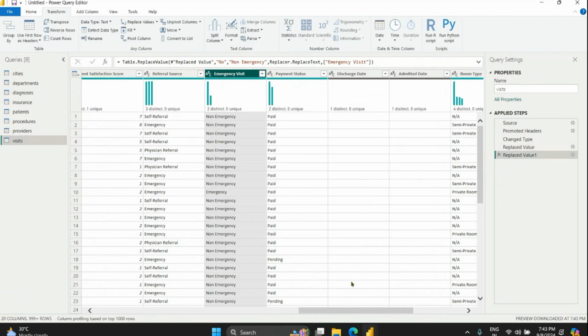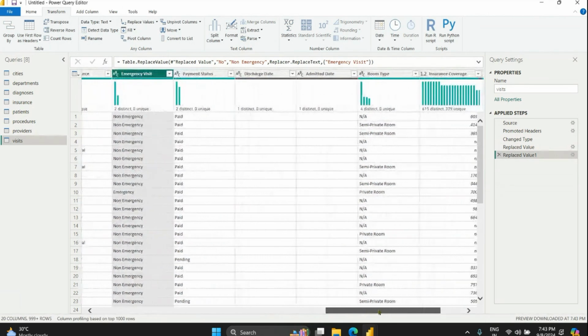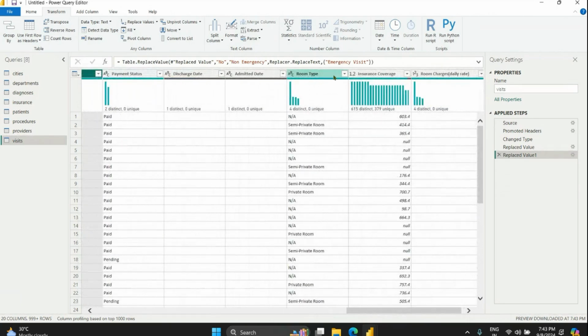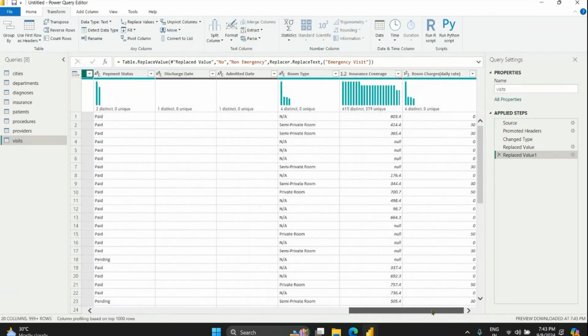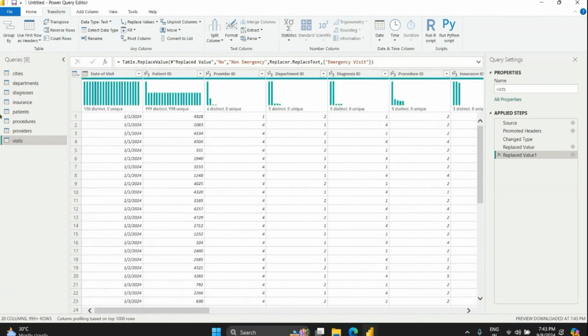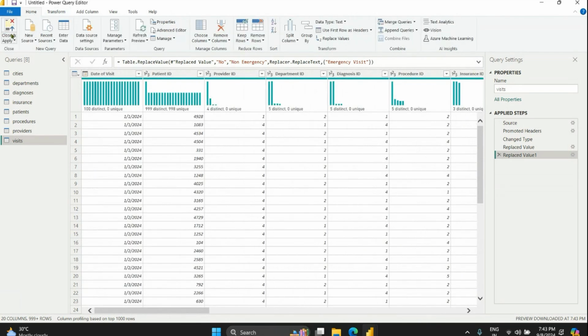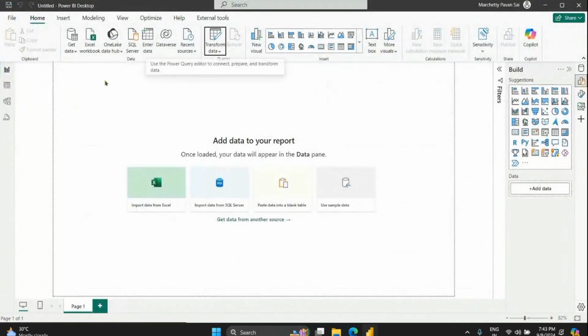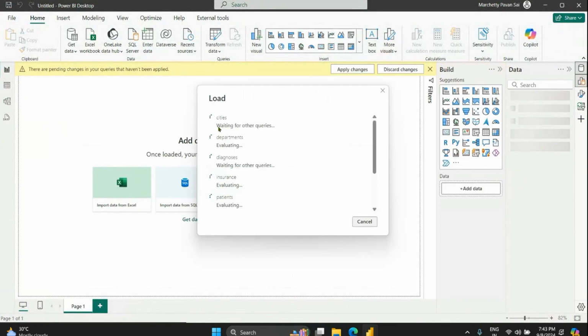I'll click OK. So we have payment status, discharge date, admitted date. We have multiple columns, and we can do a lot of analysis regarding that. So I'll try to show you some brief analysis which may be useful. I'll close and apply, and the data will be loaded to our Power BI Desktop.